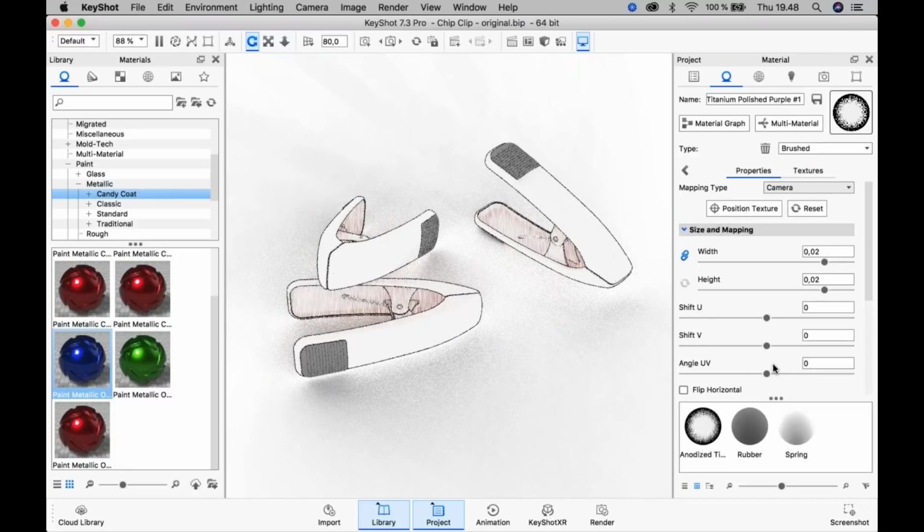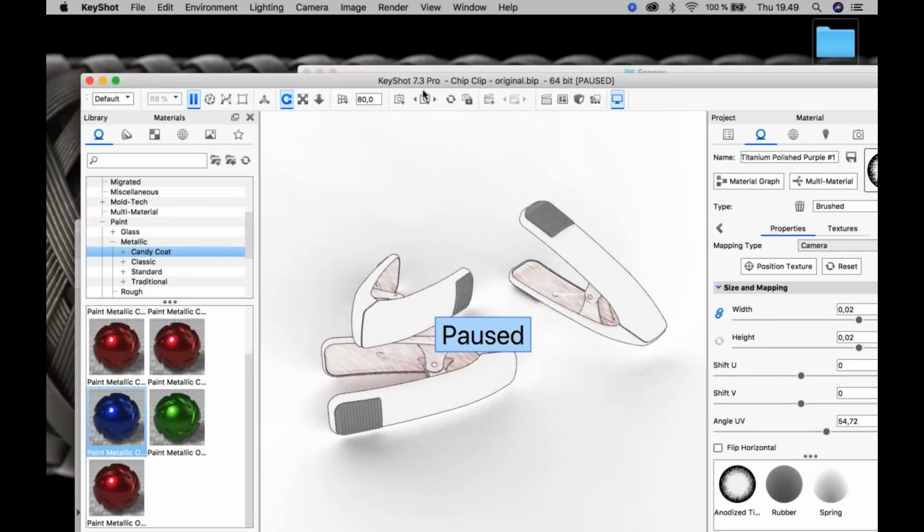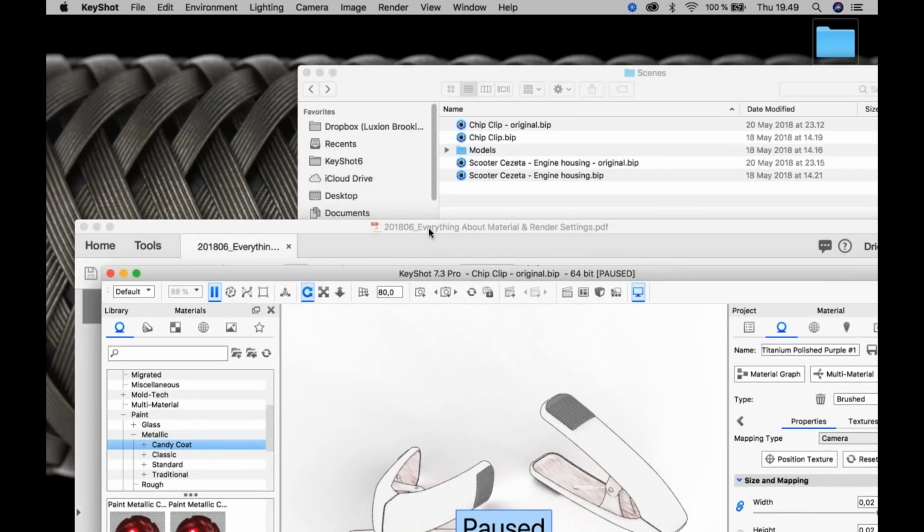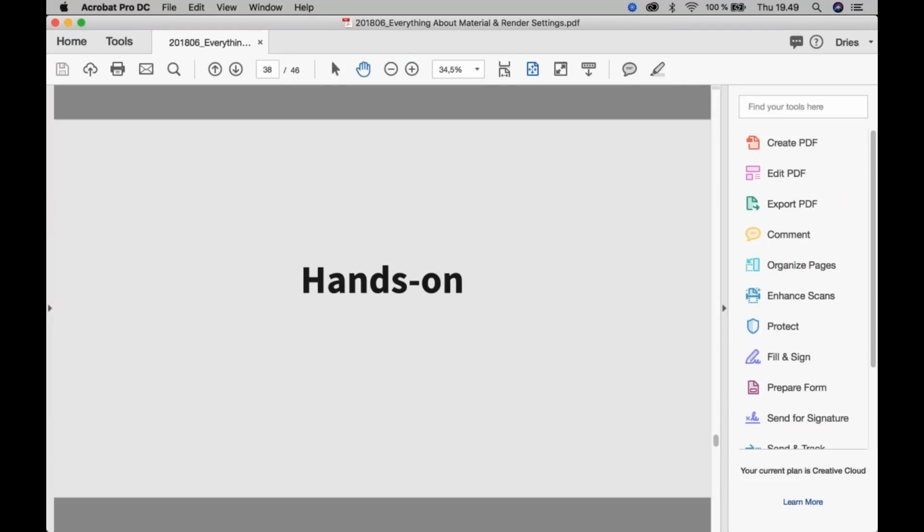And then in size and mapping, you can also change the angle, so you get a different sketch direction. So that's a cool trick I often use to get that sketched look. An example of this is included in the KSP file. So that's it basically for those new materials.